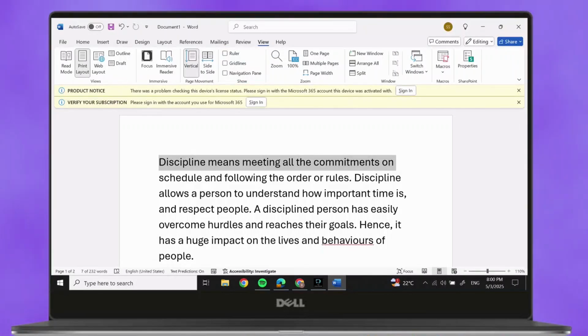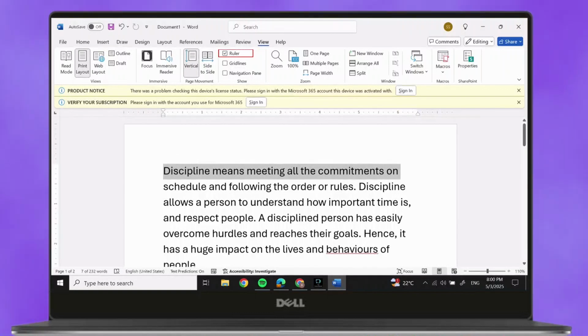In Show option, you will find Ruler at the top, which is above grid lines. Click on Ruler and make sure there's a tick mark. After there is a tick mark in Ruler, you will find Ruler in your Word. As you can see, my ruler just popped up. And this is how to show ruler in Microsoft Word.